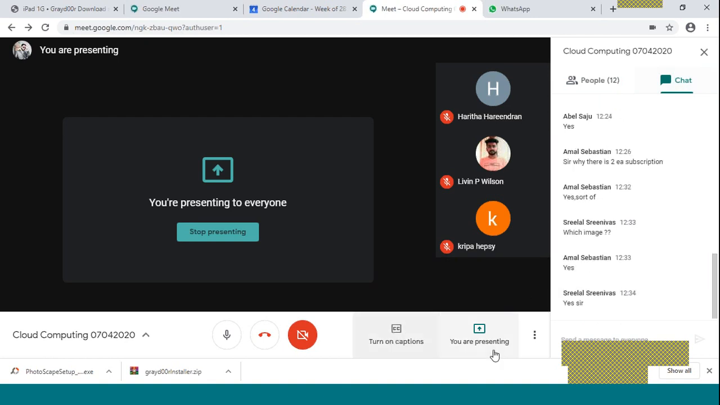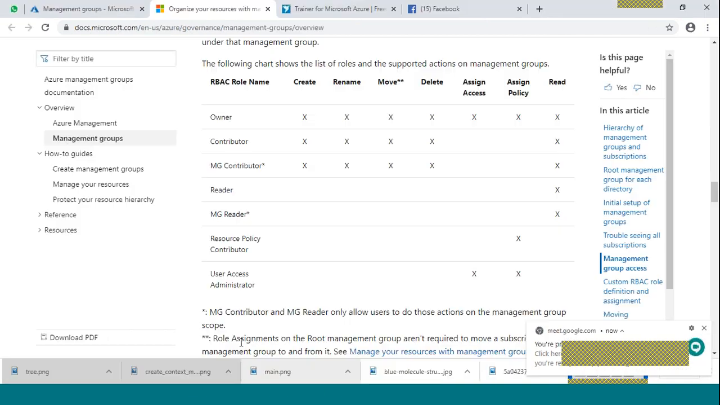Alright. Okay, thank you. So, this would give you a clear picture on how, what and why this entire group is. Now when you say owner, you see the layers of how it is contributed. When you say owner, he has access to everything. He can create a group, rename, move, delete, assign access, assign people and read a particular group.